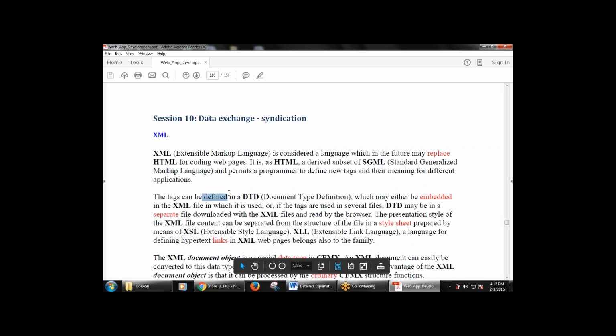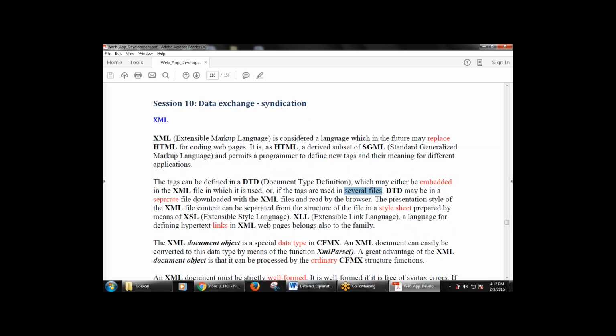The tags can be defined in a DTD, that is a Document Type Definition, that may also be embedded in an XML file in which it is used, or if the tags are used in several files, the DTD is kept in a separate file. So there are three languages involved: HTML, SGML, that is Standard Generalized Markup Language, and the DTD, the Document Type Definition, which is also a part of XML.